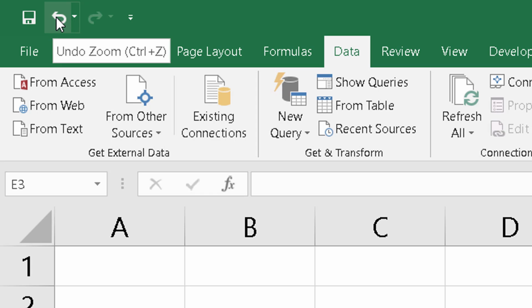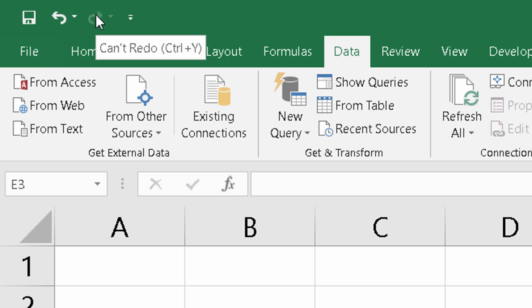If you go back too far, you can click on the Redo button, which is the arrow pointing to the right, and that will bring back what you've undone. We will look at this more in depth through later courses.